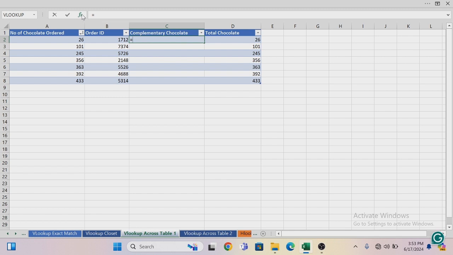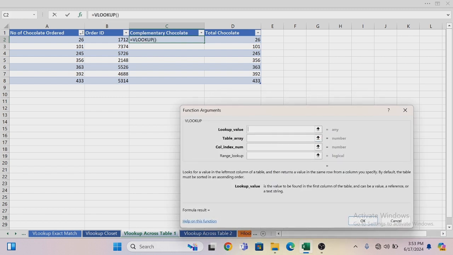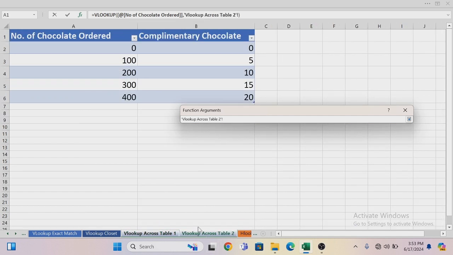Equals to, double click on FX, VLOOKUP, and now what is our lookup value? This. And let's go over to table array. Just click on this arrow so we can go to the table across. So click on this arrow over here, click right here, and select this.